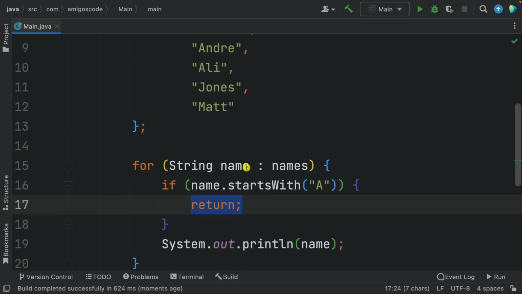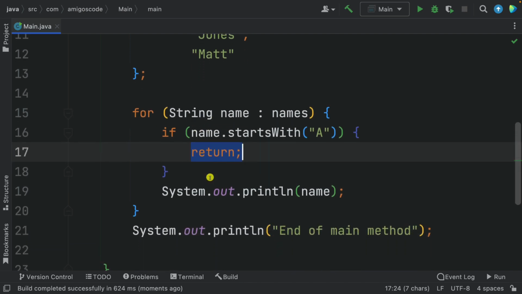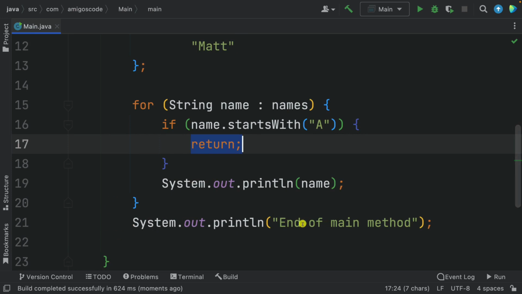So this is the use of the return keyword. So maybe you've got some business logic going on, and as soon as you reach a condition, maybe you don't want to carry on doing whatever comes after. So this is when you use the return keyword.